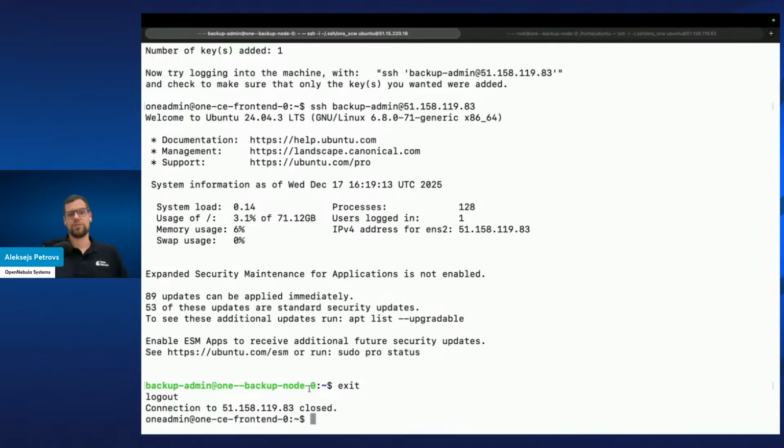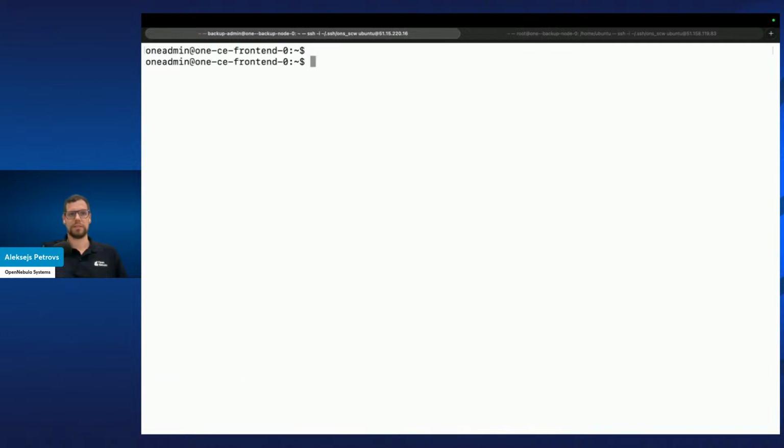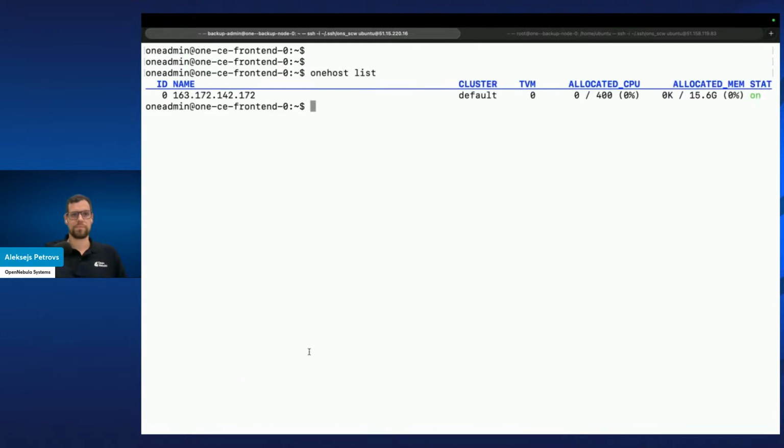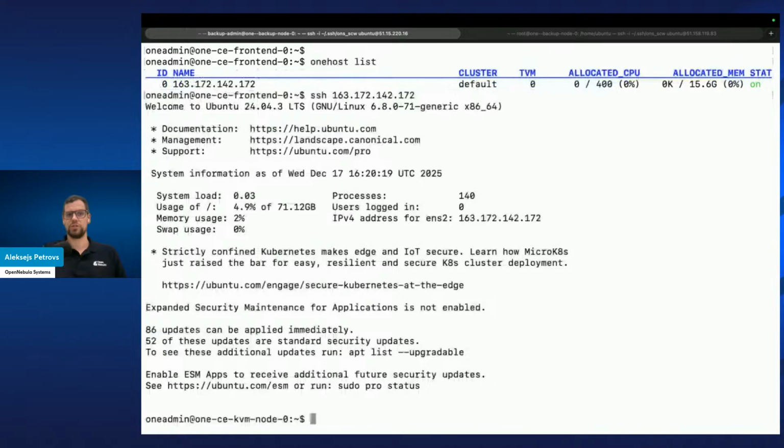Now, the next thing is to enroll the key of the hypervisor, because the hypervisor also needs to be able to connect to the backup server. Now, in order to do that, it's a very simple step, right? So let's have a look. One host list. That is the IP address of my hypervisor. So just connecting to my hypervisor.